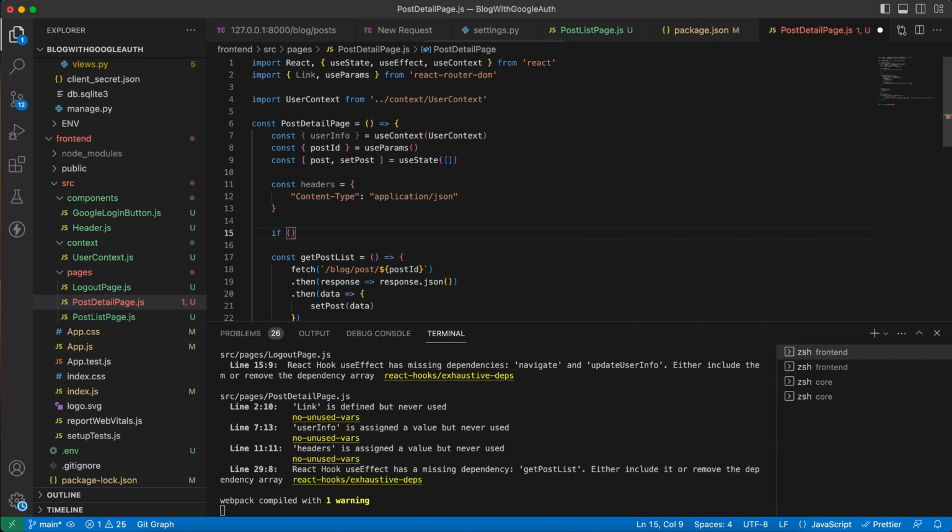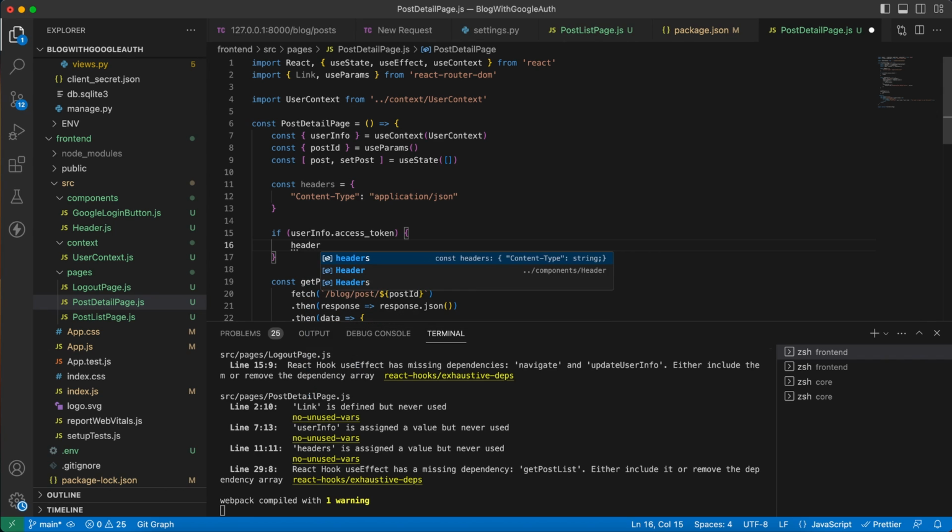If user info has an access token, add it to the headers as authorization, and here we want to say Bearer. We need to add this prefix. You can change it in the simple JWT settings, but that's the default.